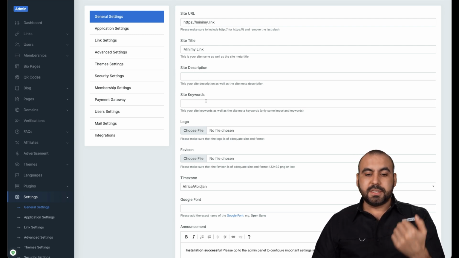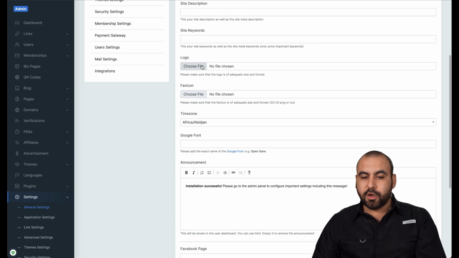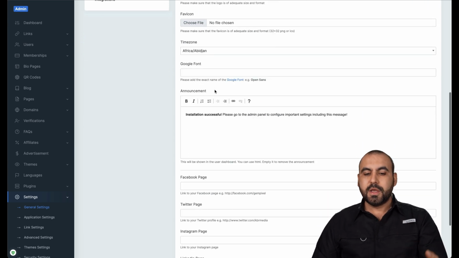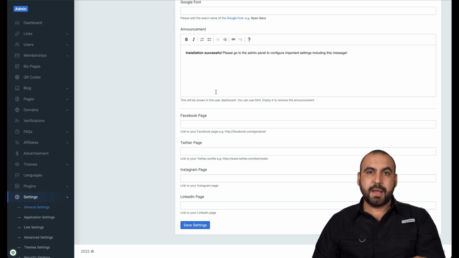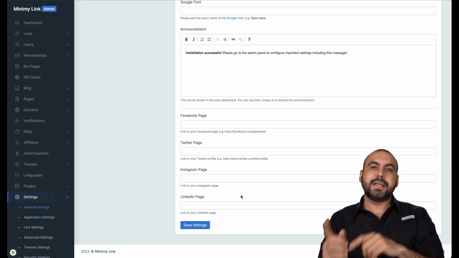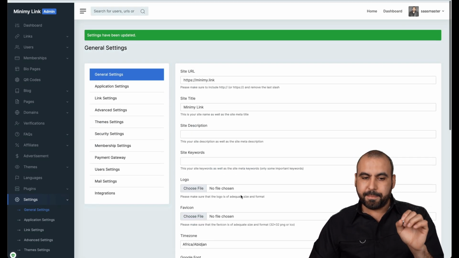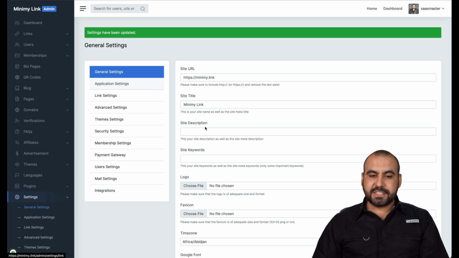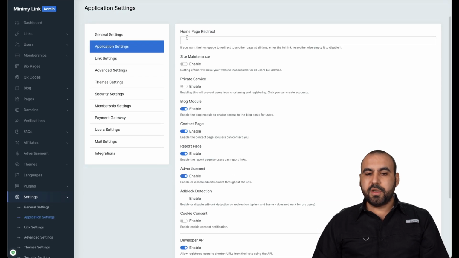The site description, site keywords for SEO purposes, the logo, the fav icon, the time zone, and all of this, we would set it up so it updates the main page. So let me update this really quickly. And if we add links to the social media here, it's going to add those little icons on the main page. There's also the application settings for this. So for example, if you want to add a homepage redirect, we would add it right here.